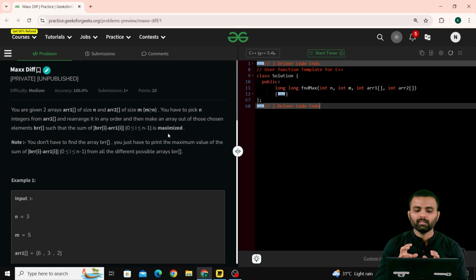Then make an array out of those chosen elements, which is called BRR, such that the absolute difference between BRR of I and ARR of I is maximum. Note that BRR is not given to us, so you don't have to find the array BRR; you just have to print the maximum value of the absolute difference between those two arrays. That's what we have to do.